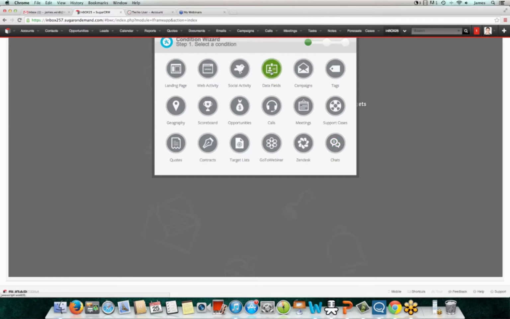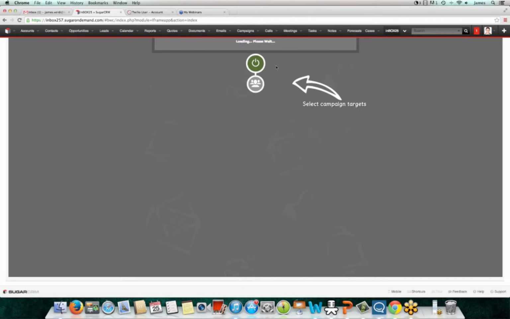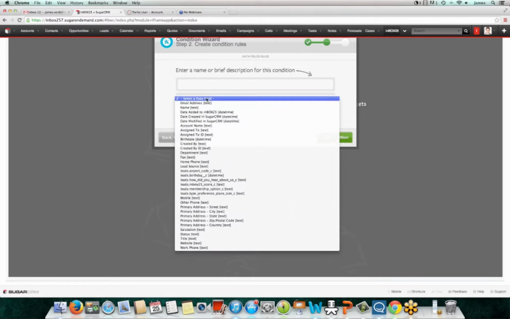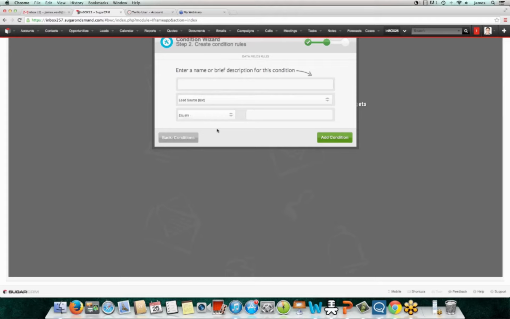So from here, we want to choose our data field condition because lead source will be a data field inside Sugar. Data field condition here. And from this screen, we can see all the data fields that we interact with in Sugar and Inbox. So we see here at the very middle, we have our lead source data field. Choose that. Next step is to choose equals, does not equal, contains, does not contain, or null. In our case, we can go ahead and choose equals. And then we can type in trade show.